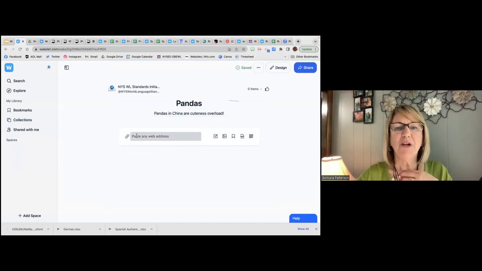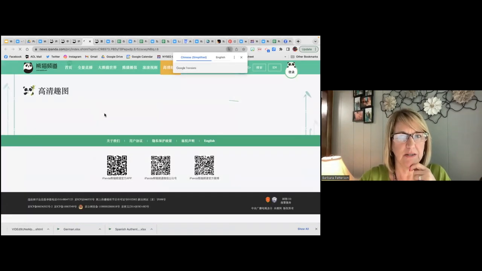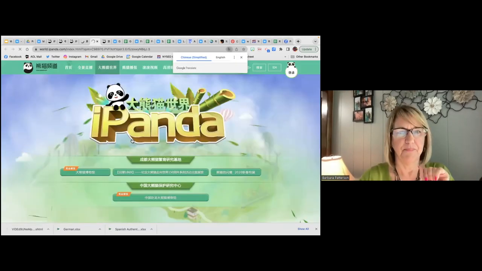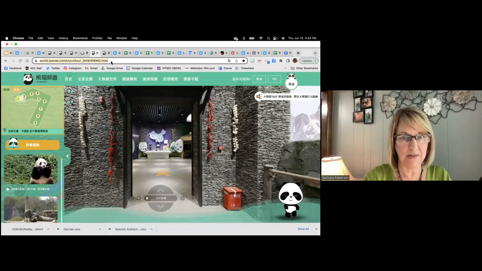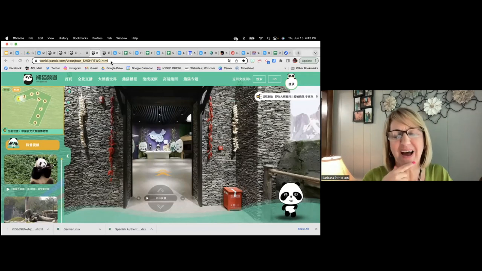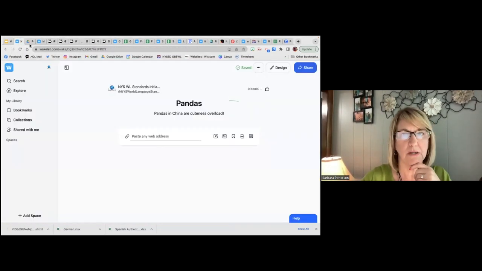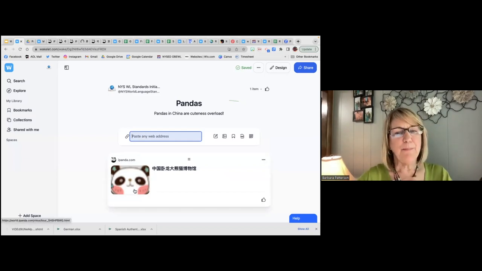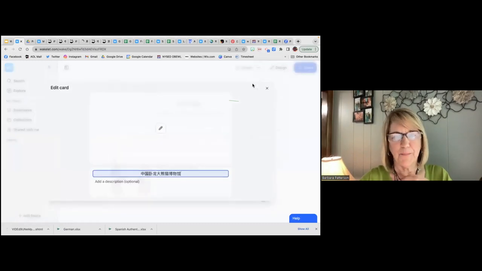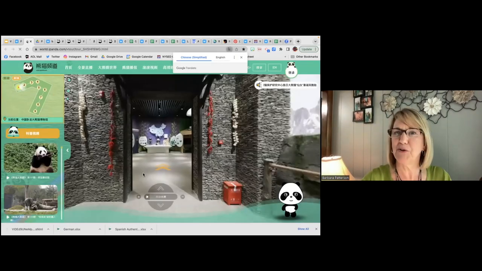Okay. Now, where it says paste any web address, I think I want to do that virtual tour one, if I can find it. I think it was this one. Yes. So I want to put this virtual tour about pandas into my Wakelet. So I am going to copy the URL and I'm just going to paste it in there. And there it is. If you click on edit, you can change the photo, you can change the title, you can write a brief description. So if I click on it, it takes me directly to that site.